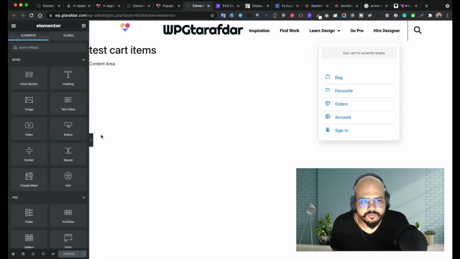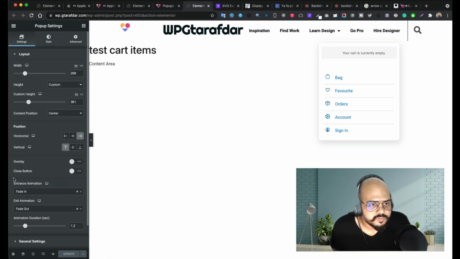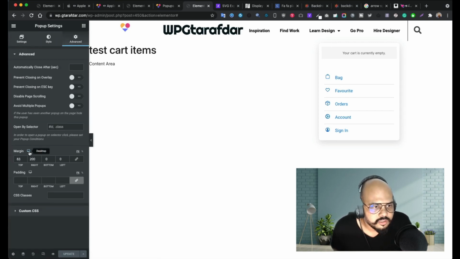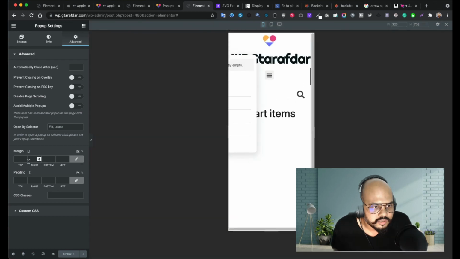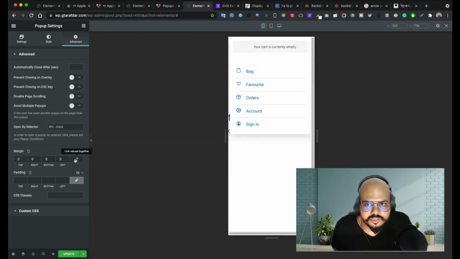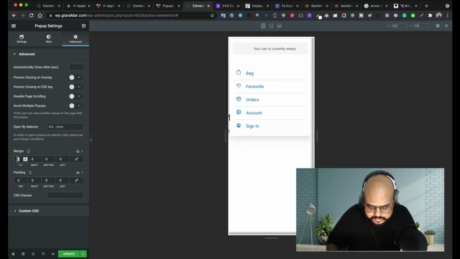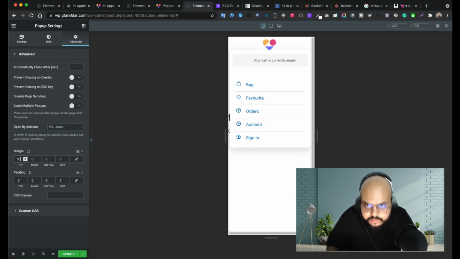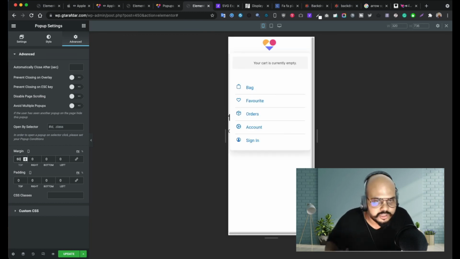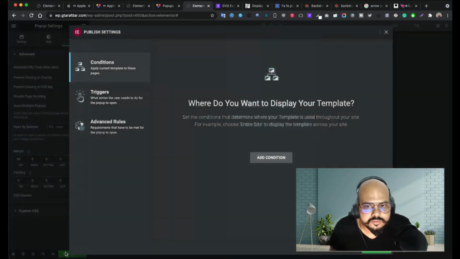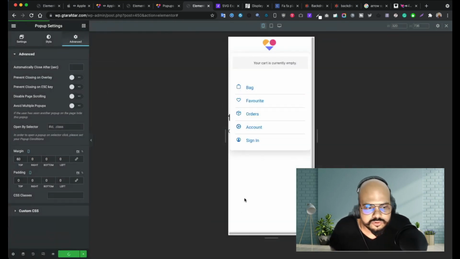Just wait a second. Hit the settings button. Go to the advanced section. Now go to the responsive mode. Remove this margin. Now add some top padding, margin, sorry, 50 or 60. Go to the repeat. Okay, and hit update. Save and close.